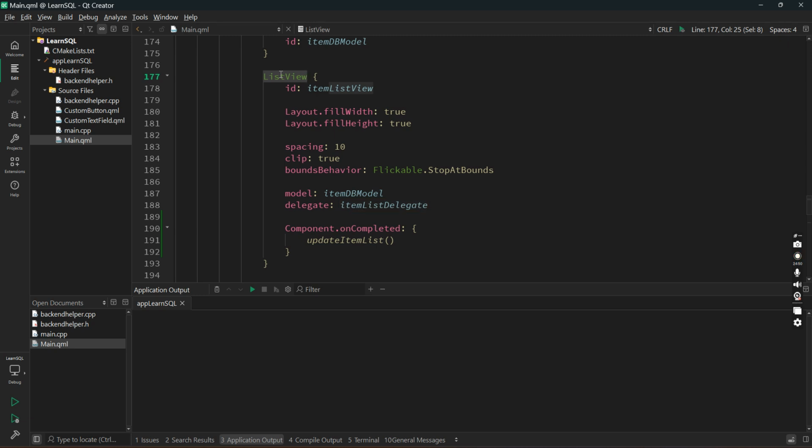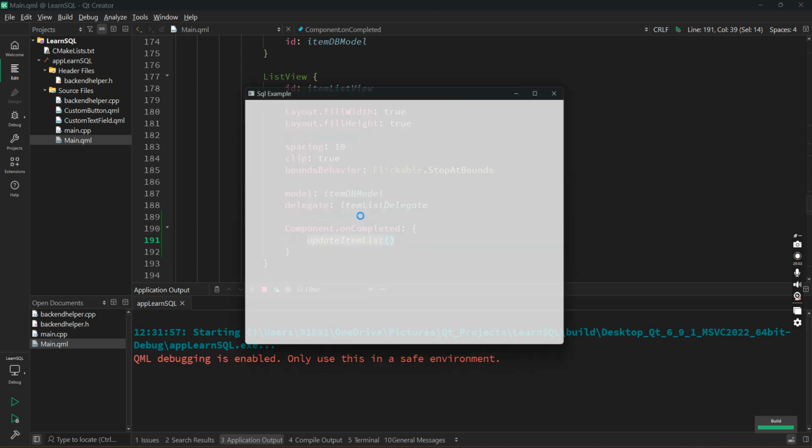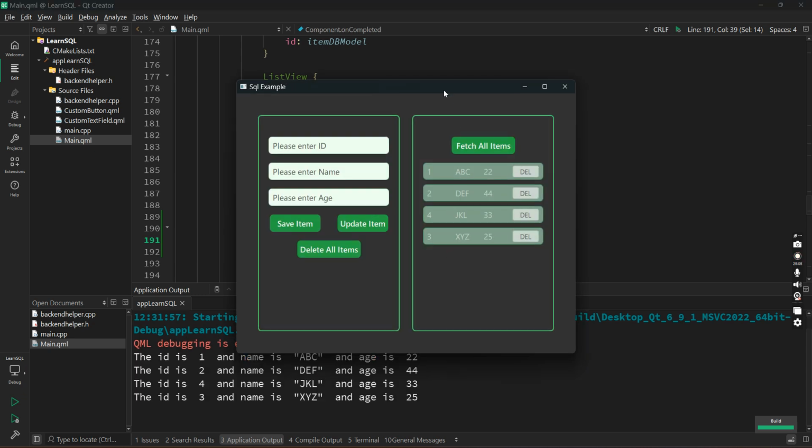right? So whenever this list view is fully loaded in the window, like when you double click an application, you see that there is some delay, right? Like when you click on this run, you see there is some delay. After that, the window is visible, right? So when this is visible, update the list item. So you will see this is updated, right?